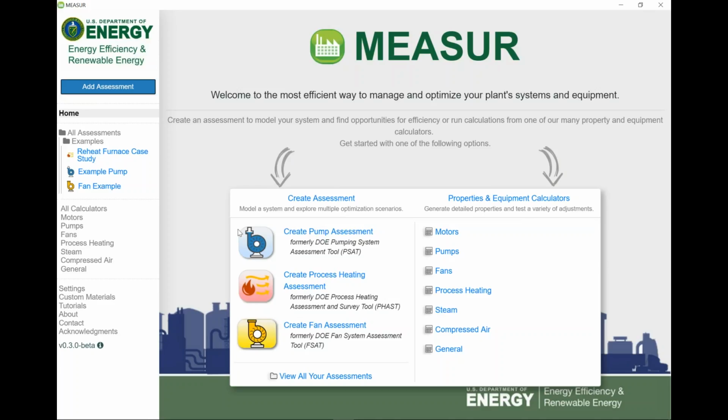And under there, we have the ability to create, or links to create, specific assessments. This is going to be the most similar for those of you that have used the old pump system assessment tool, the process heat assessment and survey tool, or the fan system assessment tool. These are the links to jump into those. On the right-hand side, we have property and equipment calculators. So not a full system analysis capability, but really some quick hit calculators for specific things. We have them built out for a number of areas right now, and I'll jump into these in just a little bit.